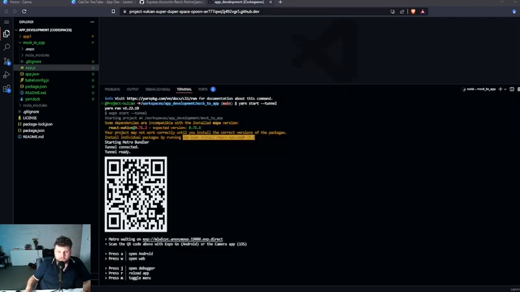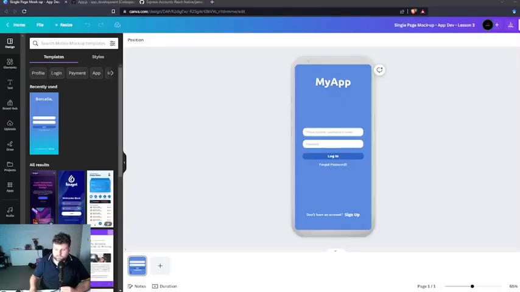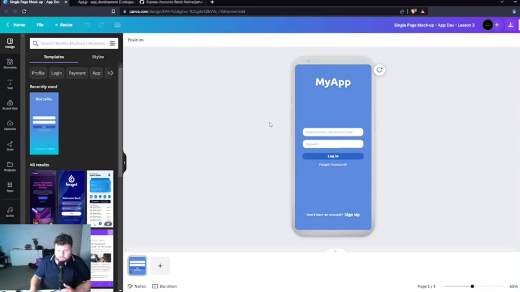And then, of course, scan the QR code to load the app up on your mobile device. Let's head back over to Canva for a minute and load up the mock-up that I've linked to in the comments below.